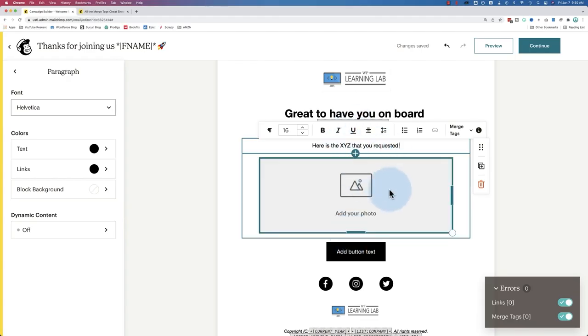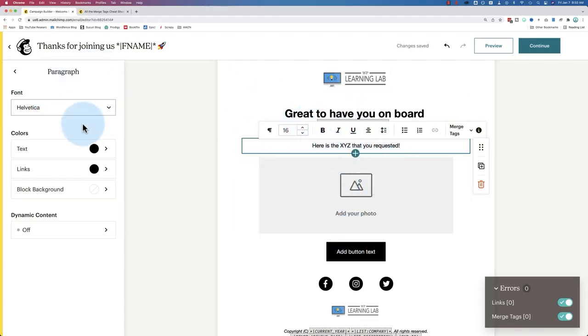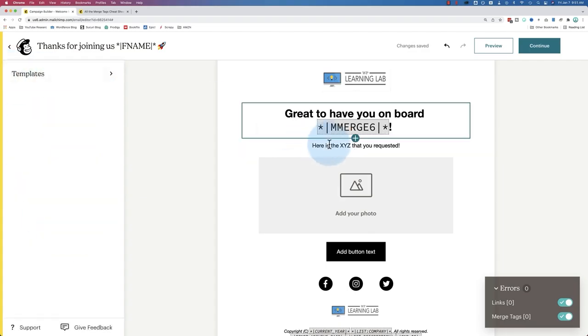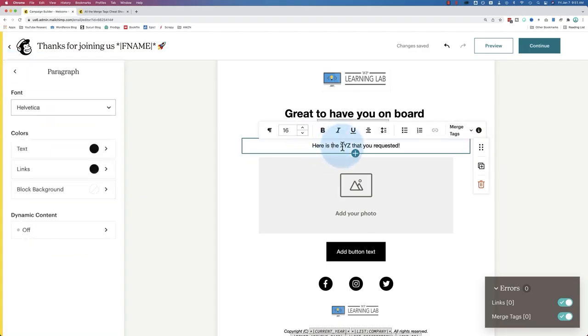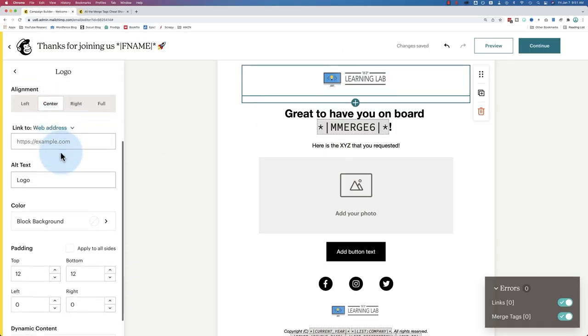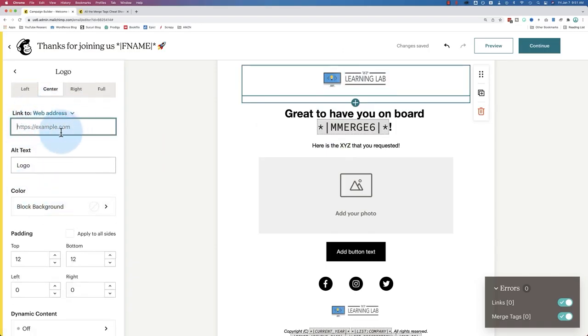And all these fields that you add to MailChimp also have options on the left-hand side. So we're currently in the paragraph field. We have all these options over here for font, colors, dynamic content. We have to upgrade for that. So no dynamic content in this video, but maybe in a later video. And we also have the text options that you see here, which are fairly common options. And then logo, of course, has other options. You can have a link to your website if you want.